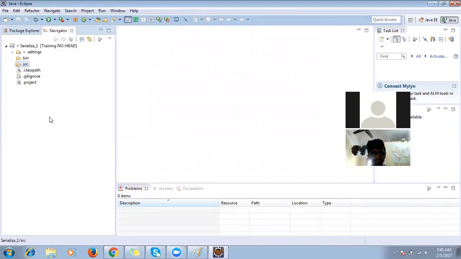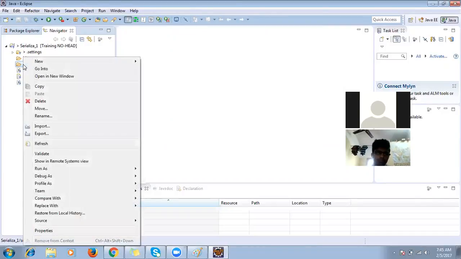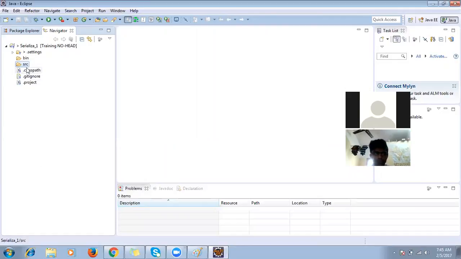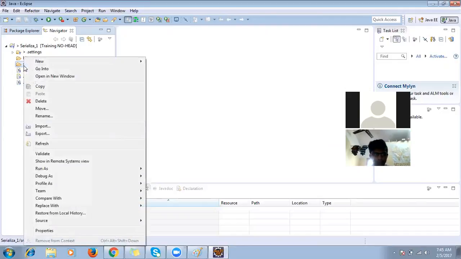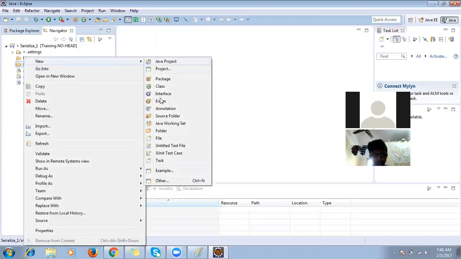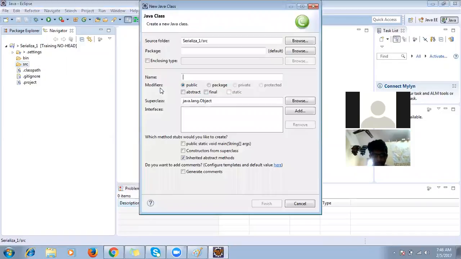Inside the simple Java project, I want to create one simple main class, a serialization manager kind of thing. So how to create a class? Inside src, right click, new, and select class. Give your class name: serialization manager. This is my class name. Creating a package is optional, but it's good to create a package, for example com.test.serialization.